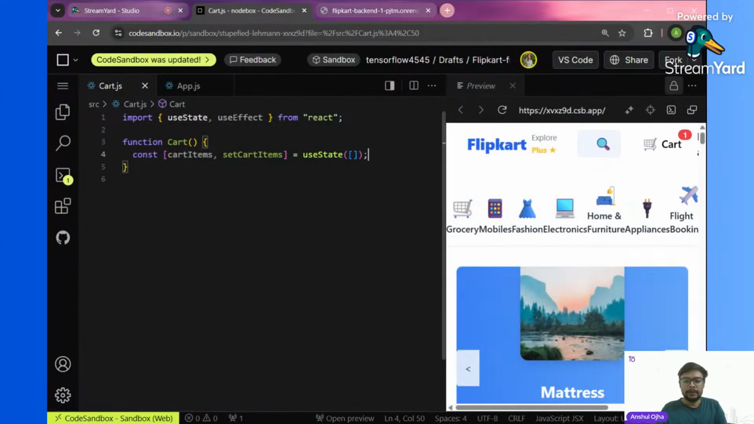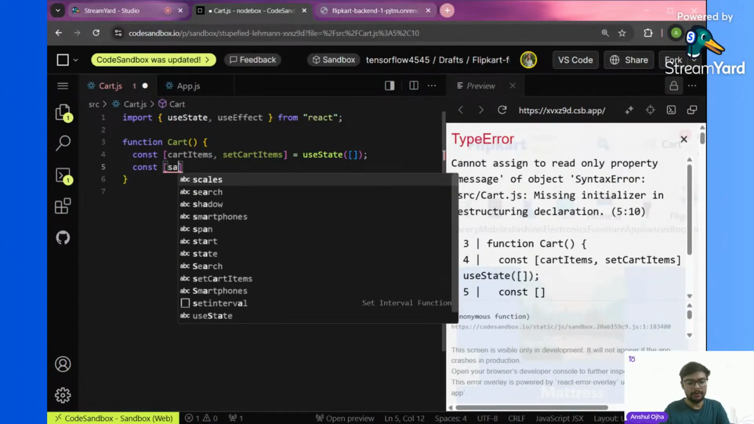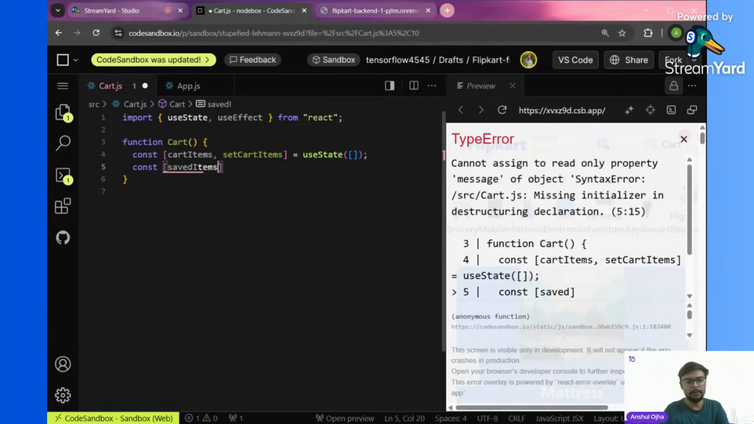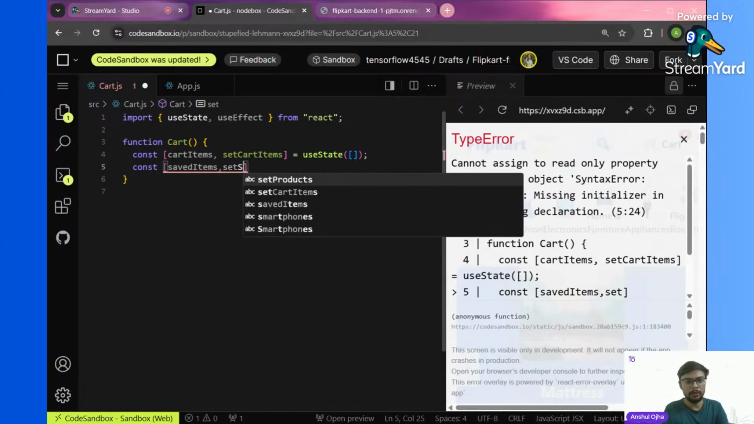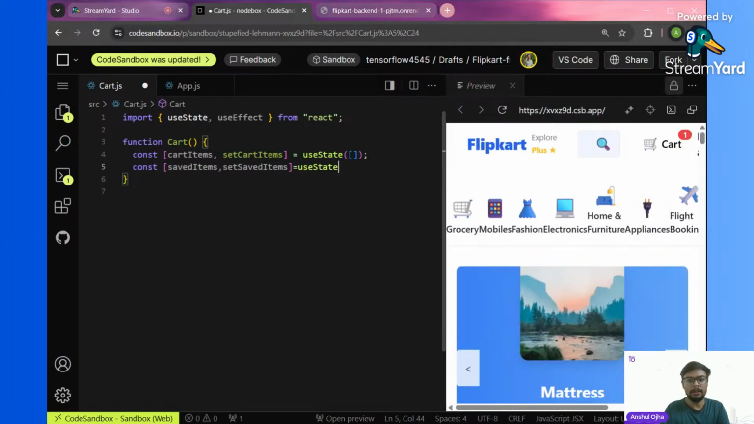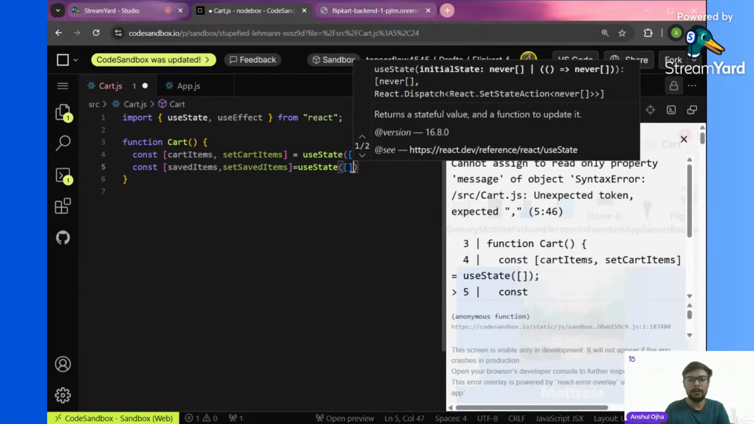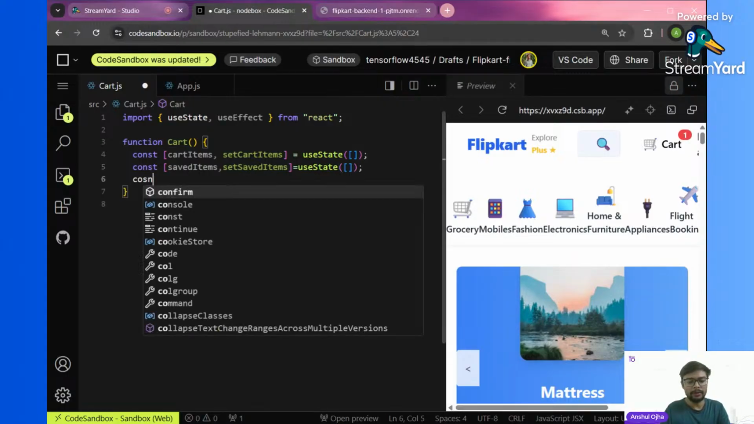Yeah. So this is my first state, and let me create one more state. So I will need two, three states. So another one is saved items. So I can also add to cart. In the add to cart, I can create a save for later item. Okay, so I will add that functionality too. Okay, setSavedItems is equals to useState and will have an empty array in this case. By default, no values.